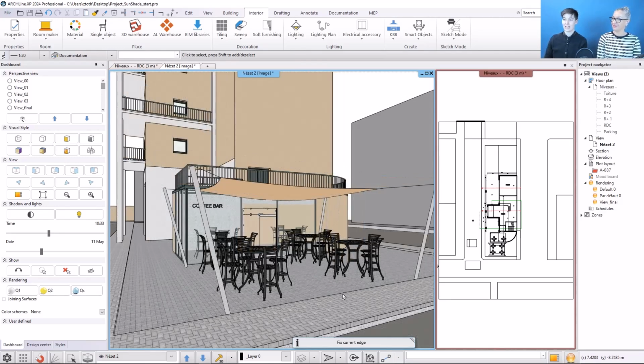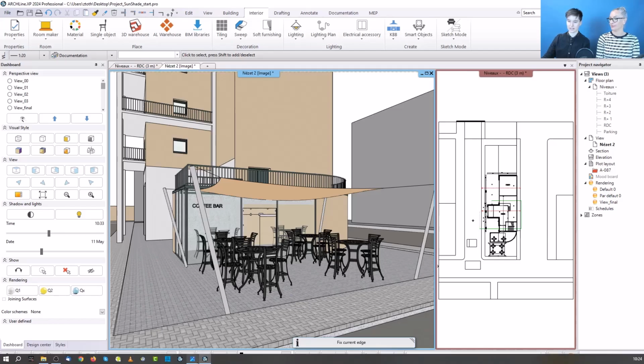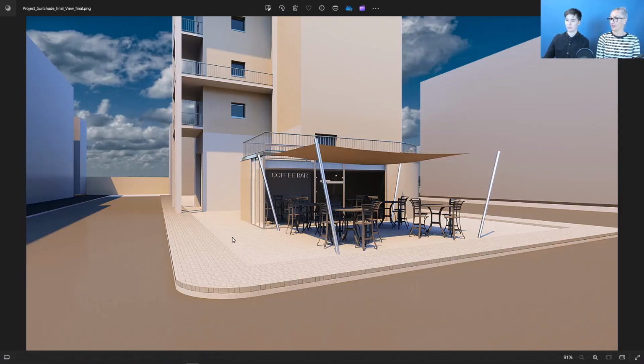Great! I agree. I have prepared a render in advance so we can see what the final result looks like. I will open it once again. This terrace looks fantastic. I would gladly sit outside for a cafe here. And you wouldn't get burned.